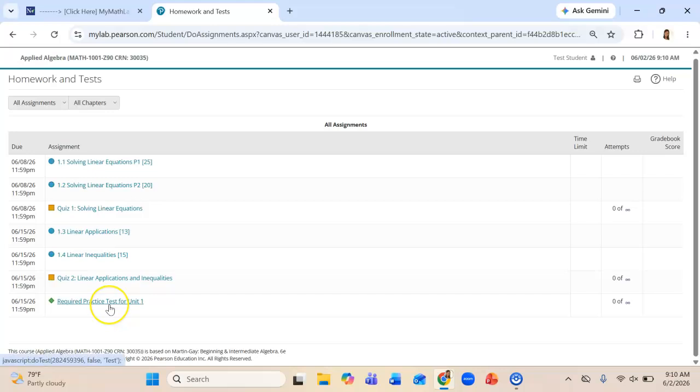So for all of them, you can retake it a million times. I have no limit. So for all of your homework, quizzes, practice tests, you can get 100%. MyMathLab is 30% of your grade. So that's either bumping you up a letter grade or bringing you down a letter grade. So you can get 100%. This is what you can control.